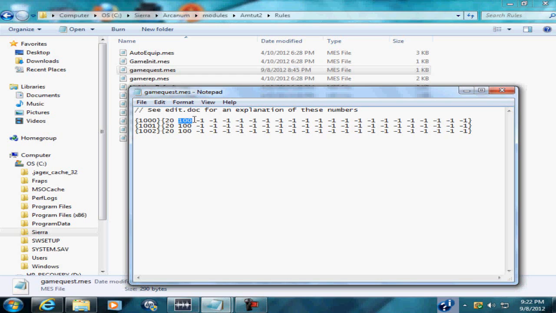Then the second number here is reputation, or not reputation, alignment. That's what it's called, alignment. I haven't played Arcanum in a long time. I should play it again.